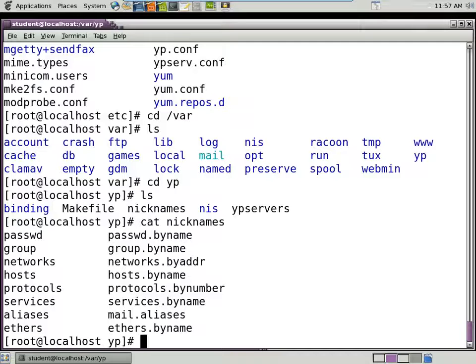Here's group by name, where we look it up by the group name for a database map. We also have networks here by adder. Adder means address, so we look up the networks by their address. Hosts by their name, because remember, you can give a host name like bacon server, for instance. That corresponds to an IP address. Of course, adder would be the address instead. Protocols by number, services by name, mail by aliases. So you can have different mail aliases here, and then ethers by name, etc.